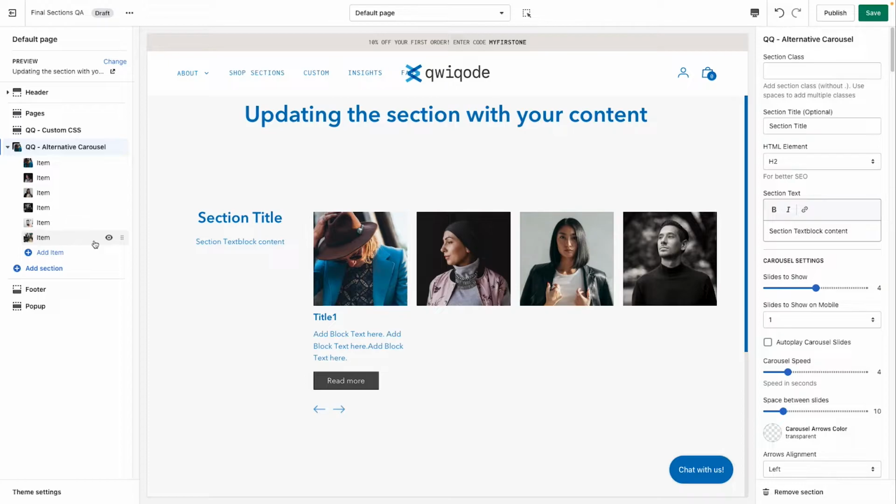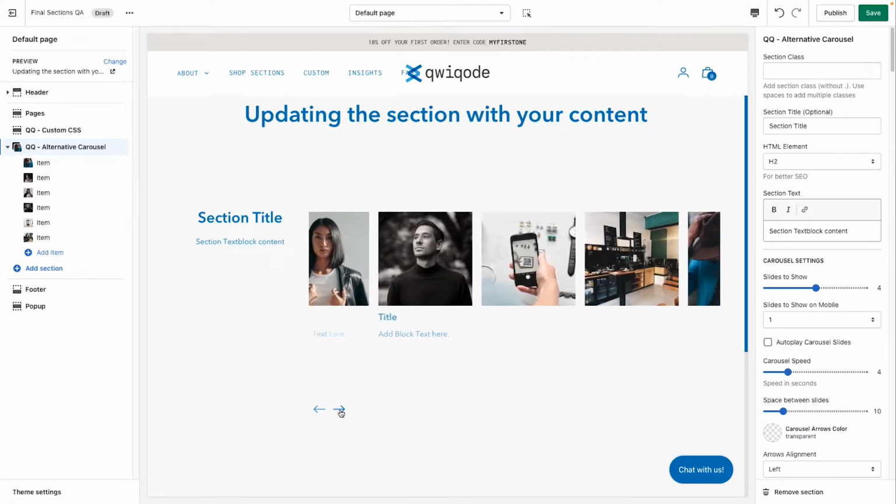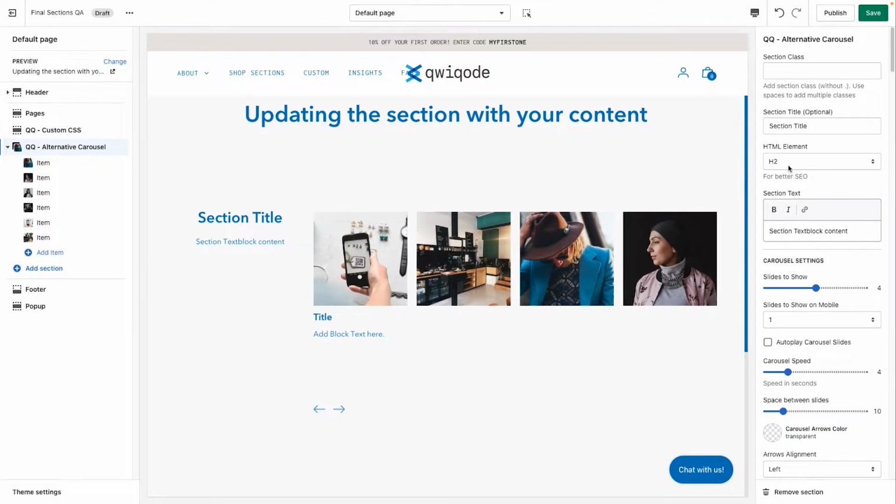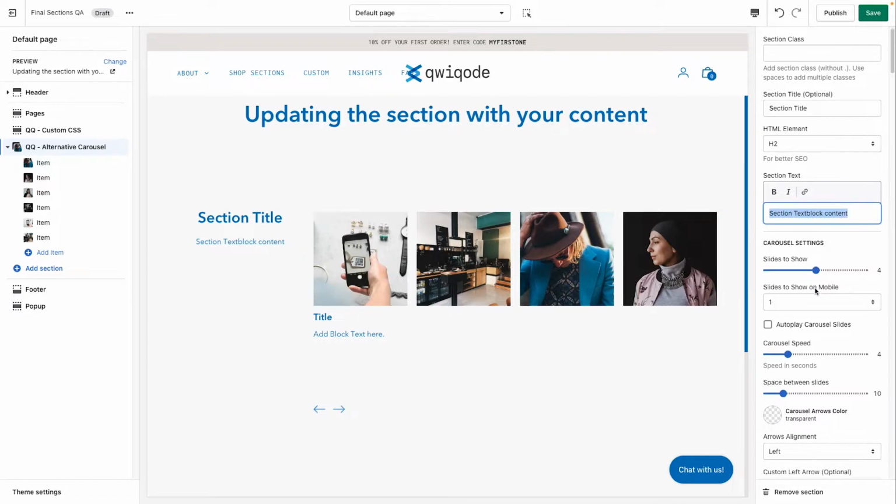Now let's get into some of the settings overall. So clicking back on the top of the section and over on the right, you can set the section title, which is here. You can use this, for instance, for testimonials. You can use it for product highlights and things like that with buttons and so forth. Set the HTML element as I described before, and the text block content.